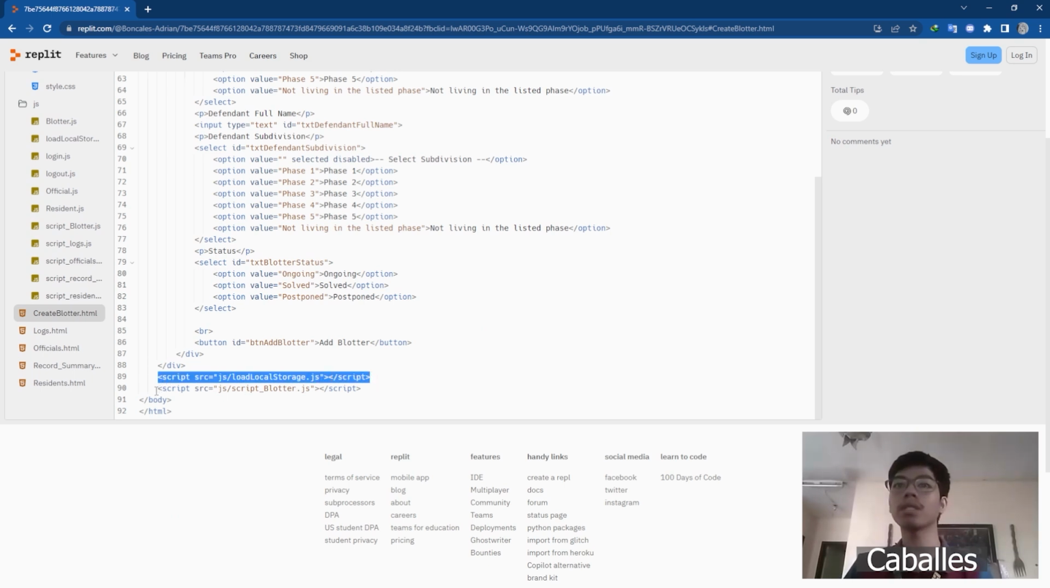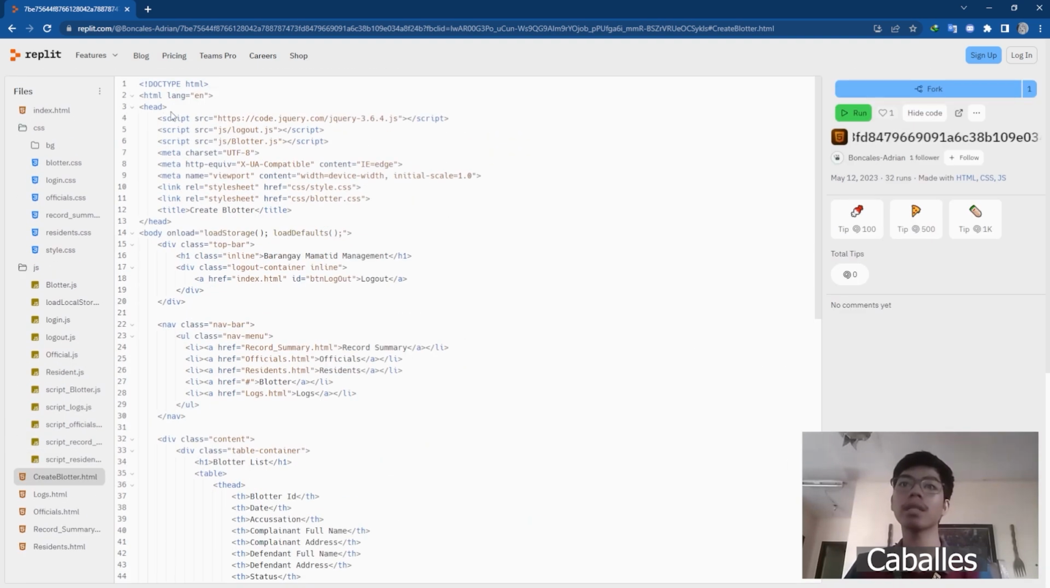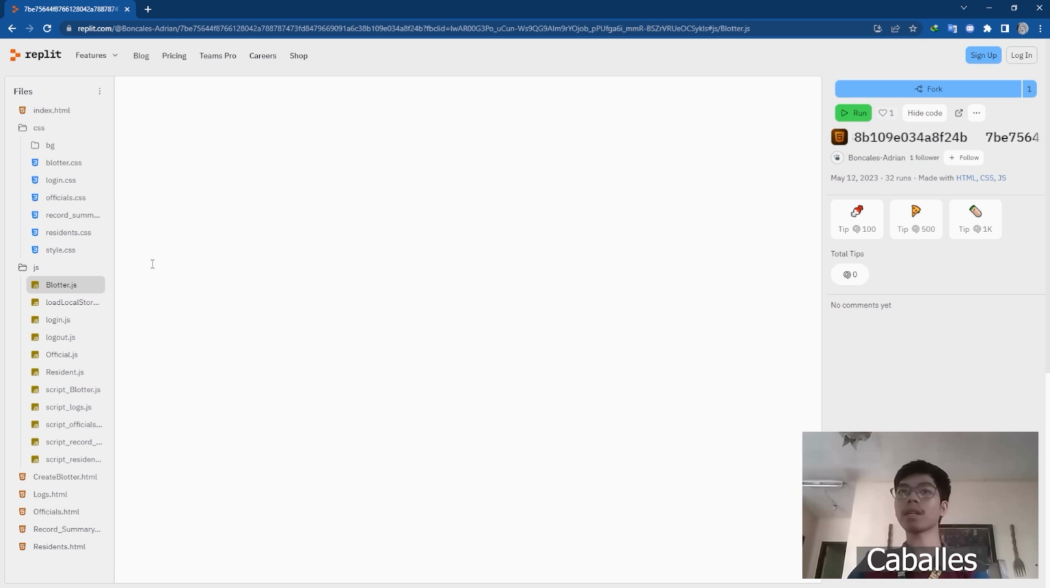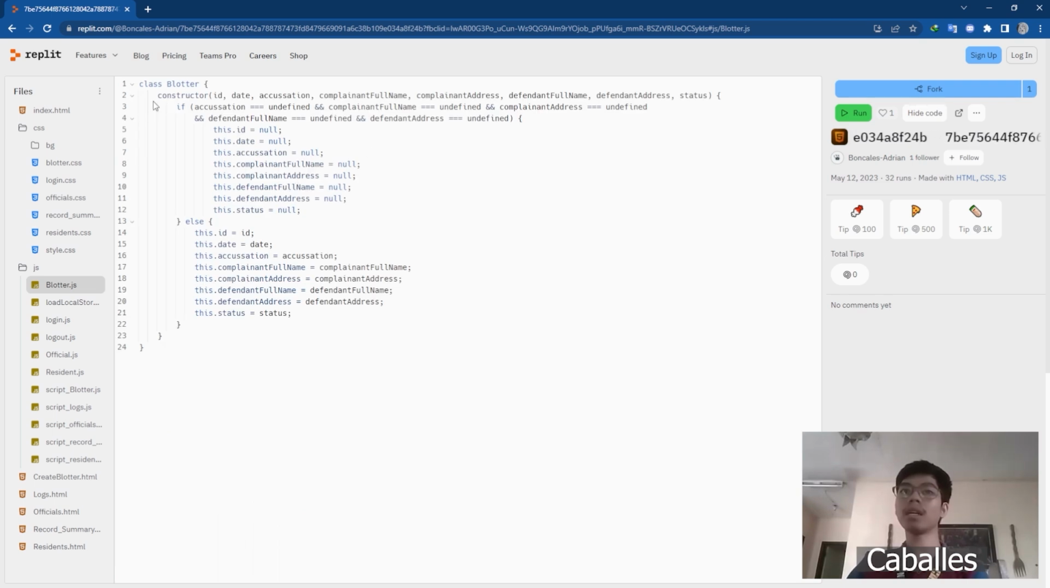The load local storage JS and the script blatter JS. There are also scripts above here: the query script, logout script, and blatter class. Speaking of blatter class, I am now going to explain this class. Like in our learning materials, we have a similar class.